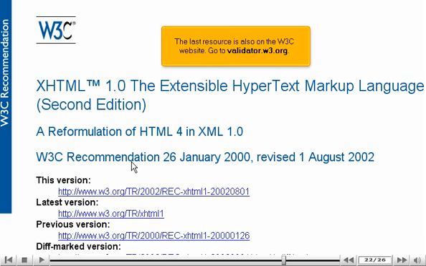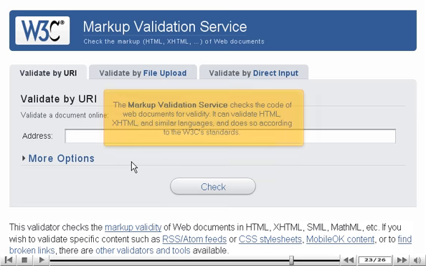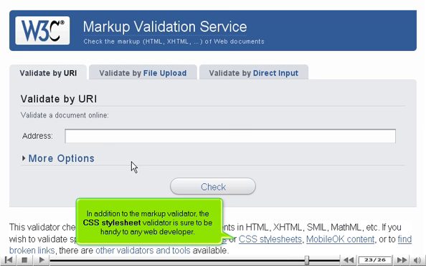The last resource is also on the W3C website. Go to validator.w3.org. The Markup Validation Service checks the code of web documents for validity. It can validate HTML, XHTML, and similar languages, and does so according to the W3C's standards. In addition to the Markup Validator, the CSS Style Sheet Validator is sure to be handy to any web developer.